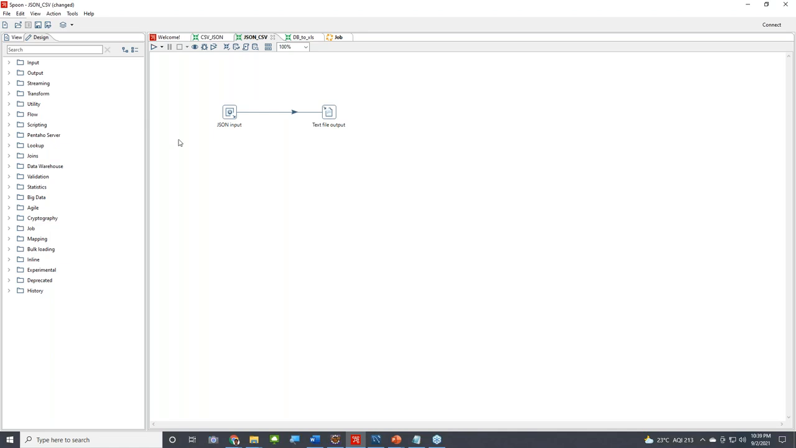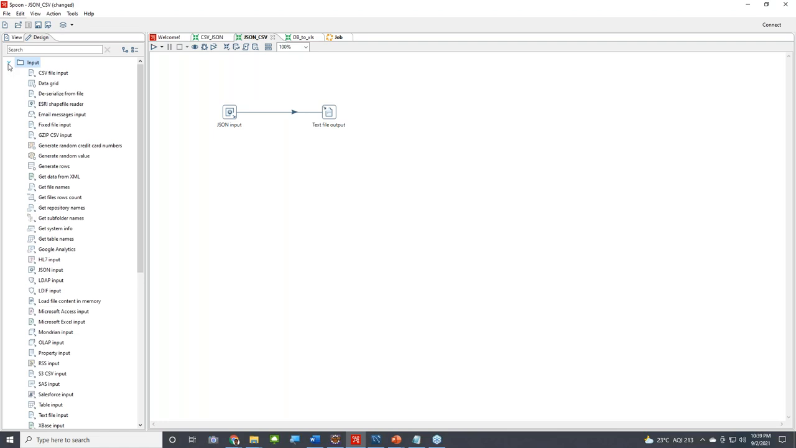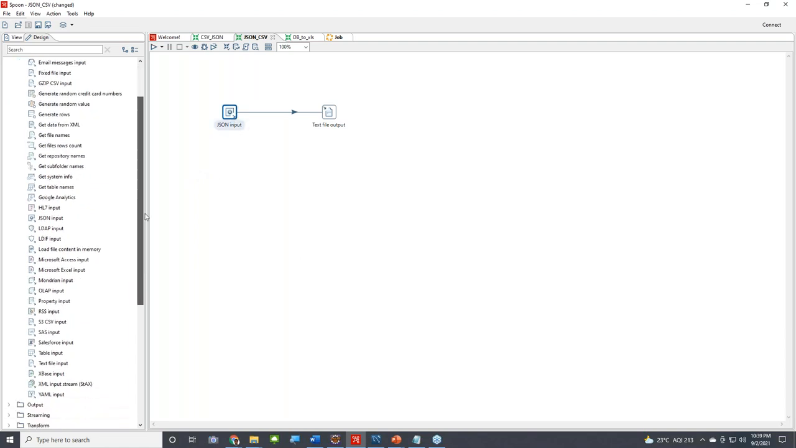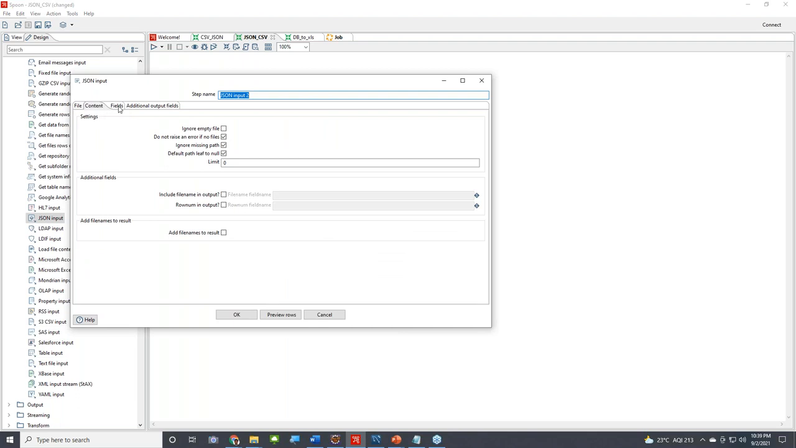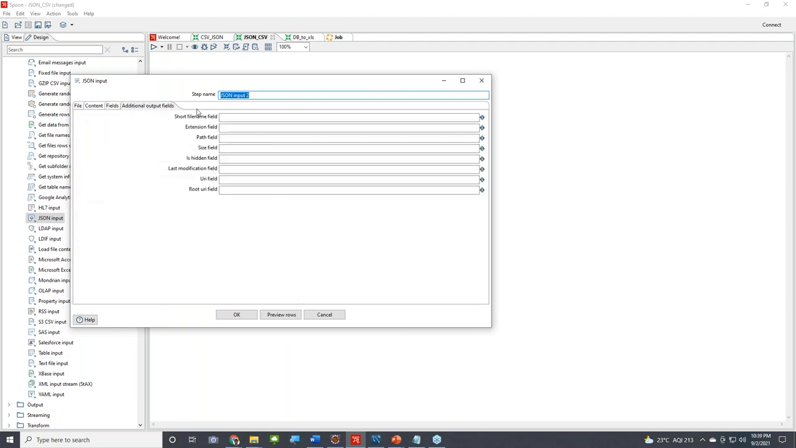On the left hand side you are seeing some kind of tree structure. So you see, this many inputs can be handled through Pentaho. So how have I created this JSON input? I just went down. Are you able to see JSON input? Yes, I'm able to see. This is the JSON input. I have dragged and dropped it over here. After that, I double clicked it, and I can find there are some things which I need to define over here in the UI.